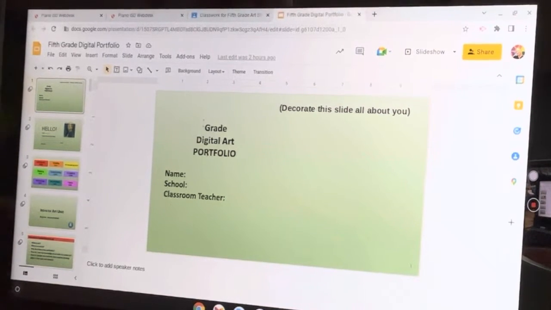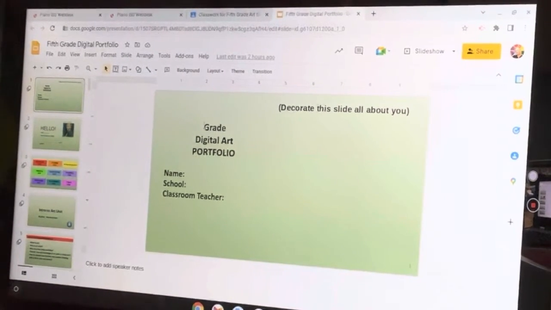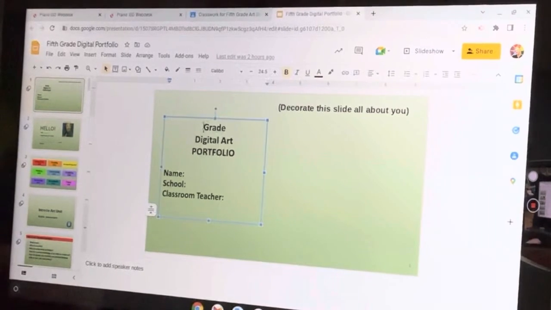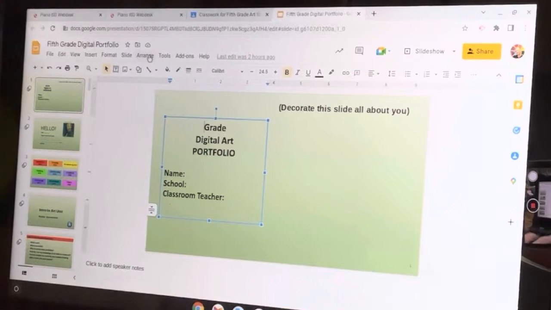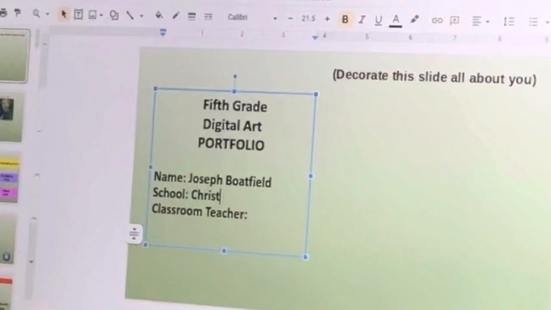Okay, some of this you are going to do on your own, but I at least want to show you how to do it. First thing you're gonna switch is the grade. I'm gonna pretend that I'm in fifth grade, so I'm gonna type in fifth grade. And if you don't know how to spell it, whatever your grade level is will be up here in the top left corner. You're gonna put your name. You can put your first name. You can put your last name too, if you want to. My first name's Joseph, my last name's Bofield. School, Christie Elementary. If you don't know how to spell Christie Elementary, I'm spelling it right now.